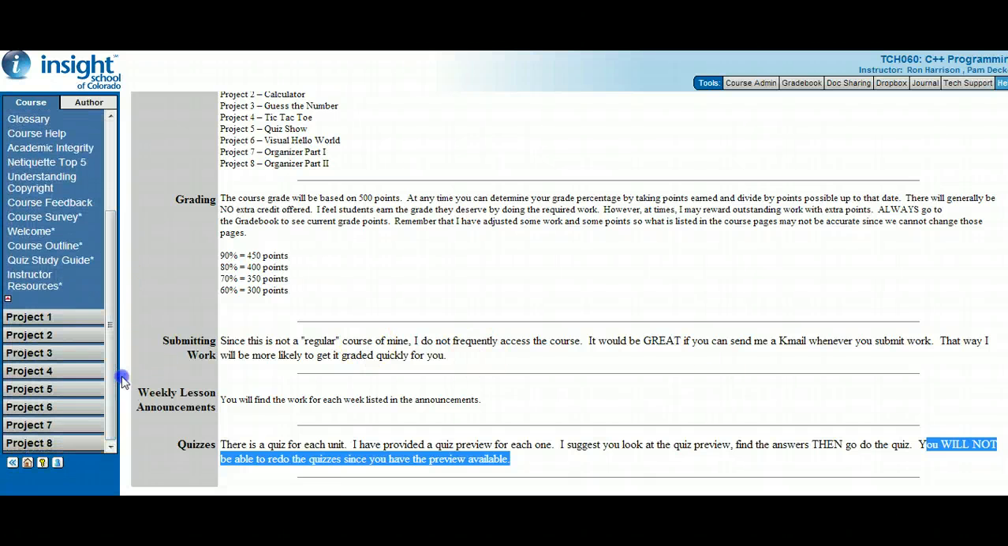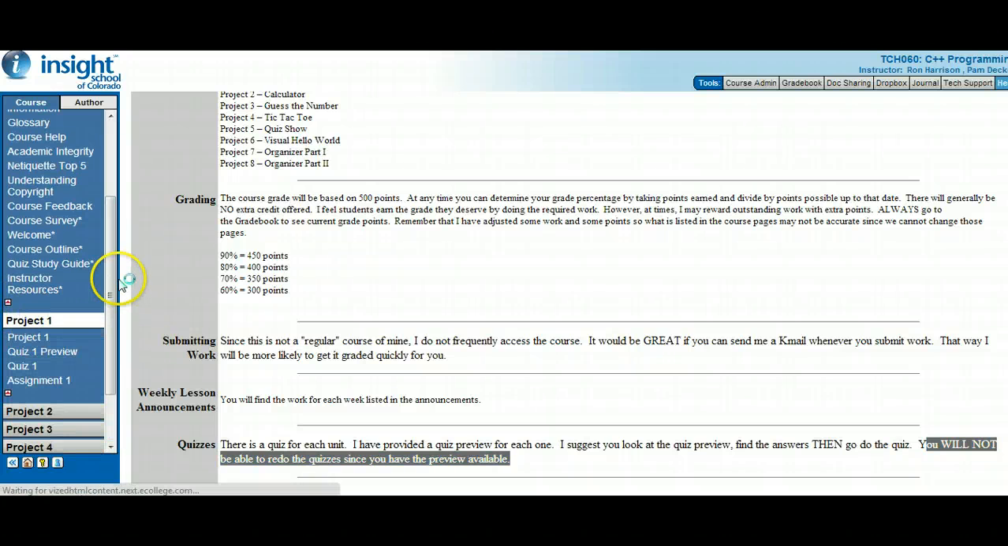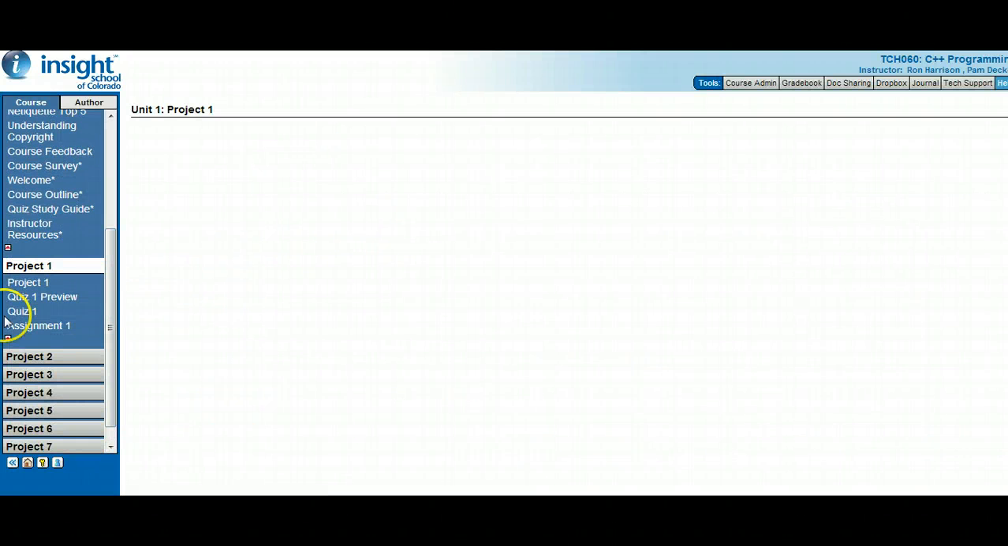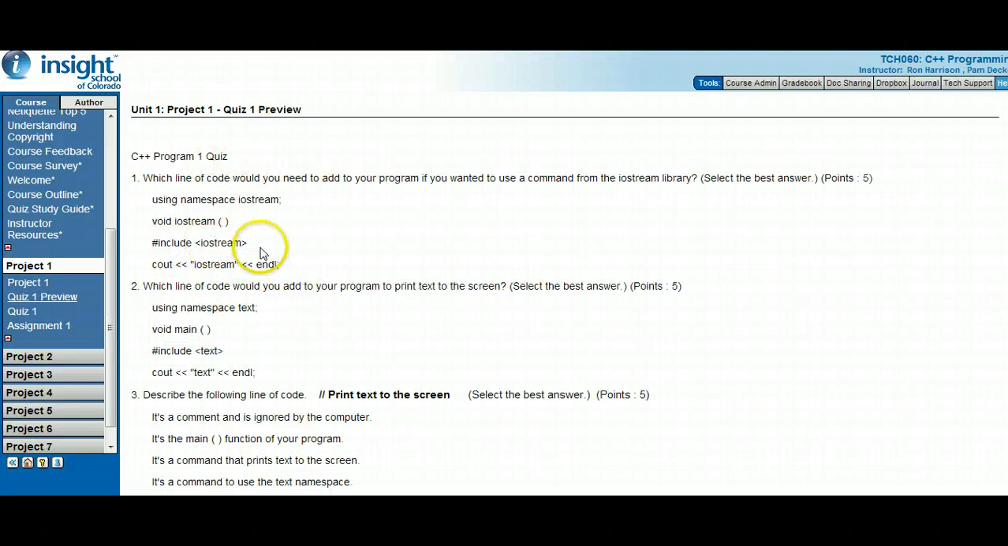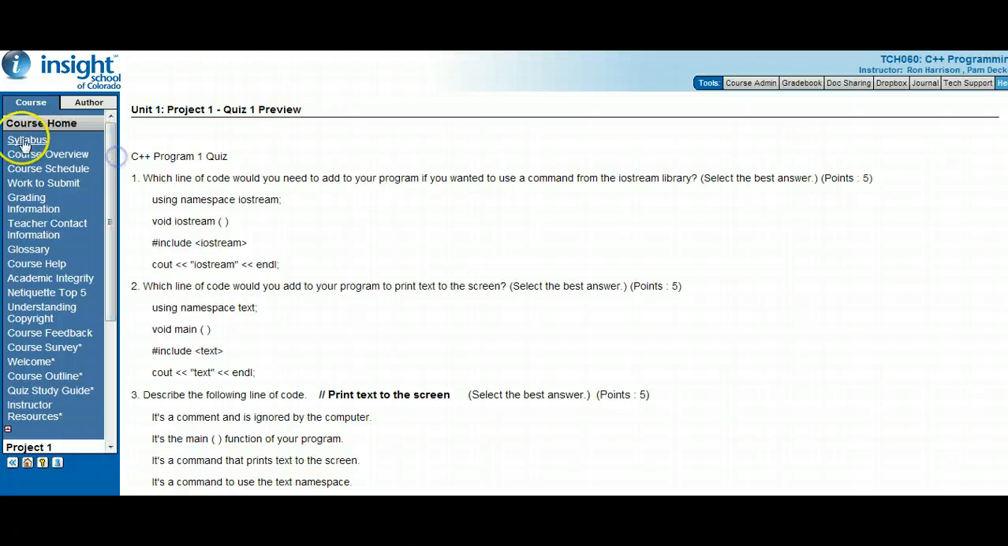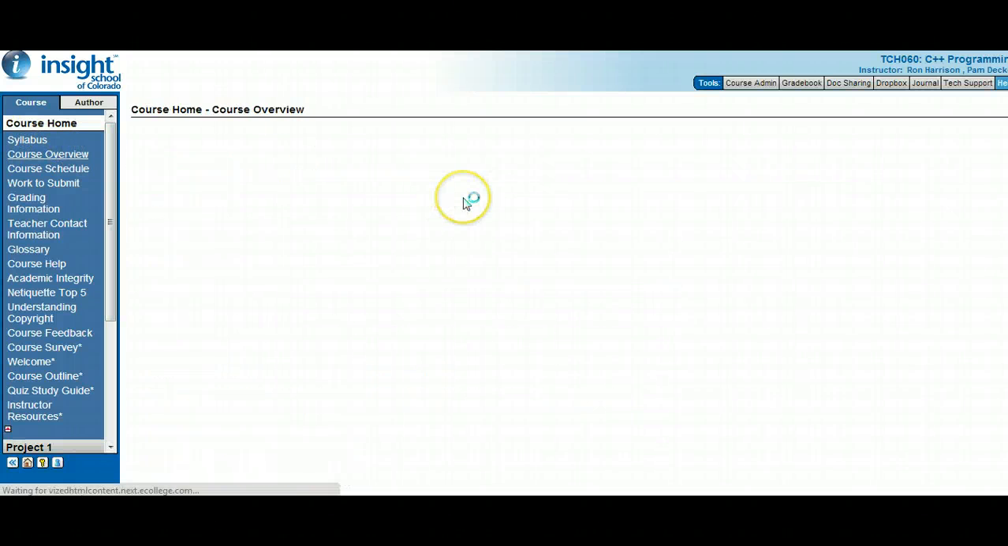If you look over here at an example, I'm going to go to Project 1, and you'll see that in Project 1, there's the quiz preview right here. There's all the information for the quiz preview, so you'd find these answers, figure out what they are, and then go do the quiz. And you only have 30 minutes to do the quiz, so don't go into it cold. So that's the course syllabus, a course overview.